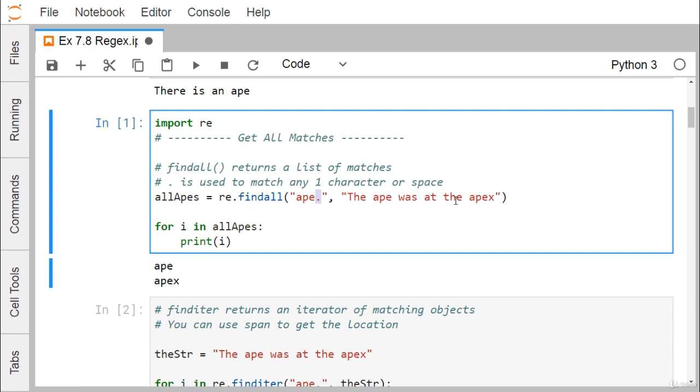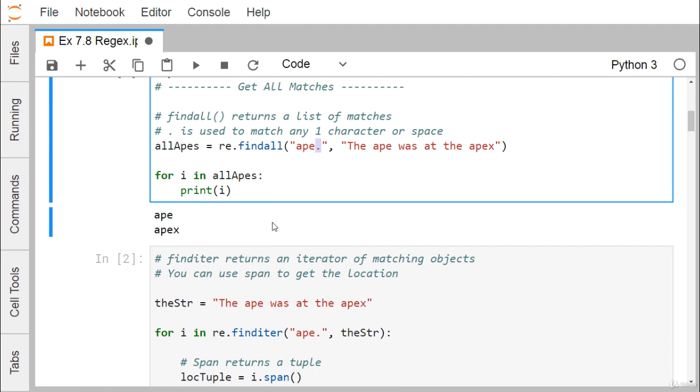The main string is "the app was at the apex". So for i in all apps, if you go for print i, you can get APE followed by a blank space, and APEX. In this way I'm getting the respective matches. That is, findall returns the list of matches, and here the dot is being used as a wildcard character denoting a single character or a space.